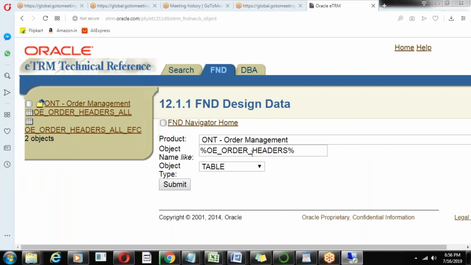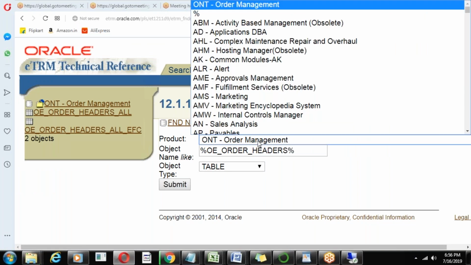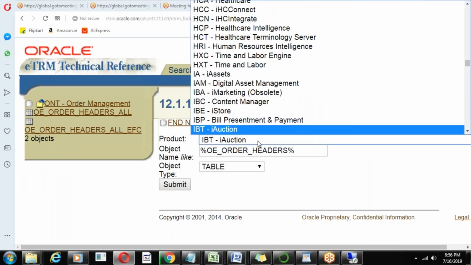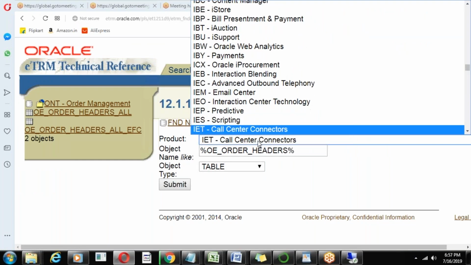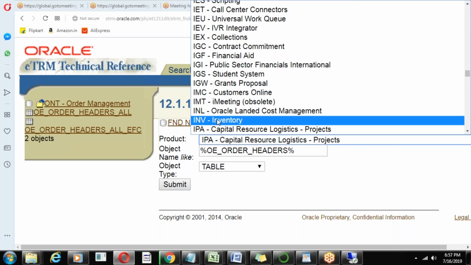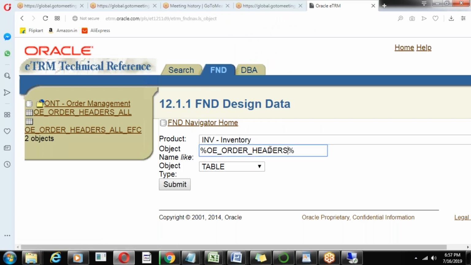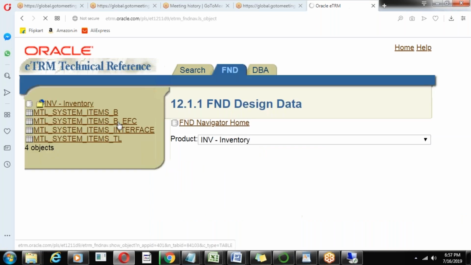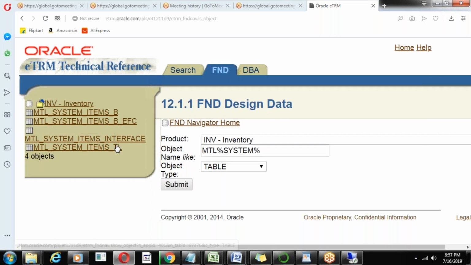To know the primary key of this particular table, as I already told, we need to go to EPRM. Instead of order management, what to select here? Inventory. All modules are listed here. You need to register with your Gmail address. This is the inventory. Which table are we looking at? Table name you have to type. Table name is right, MTL system items B.